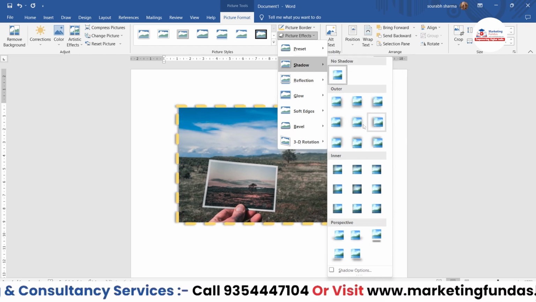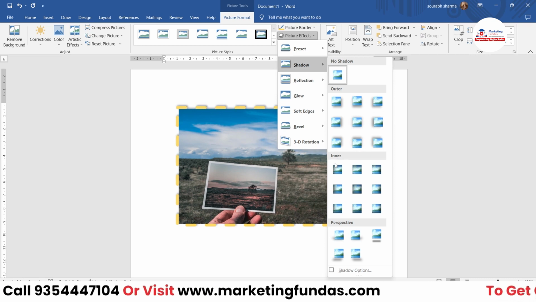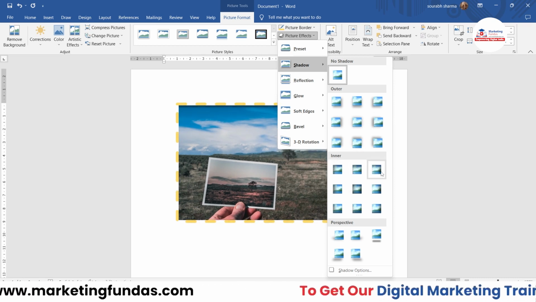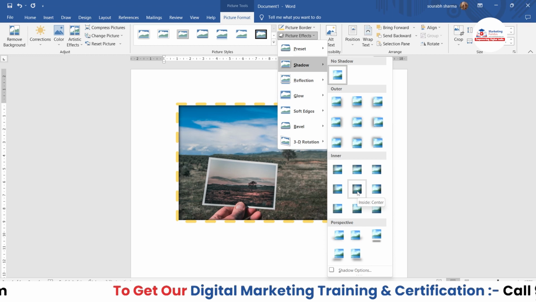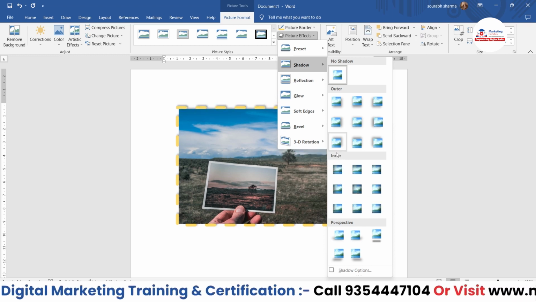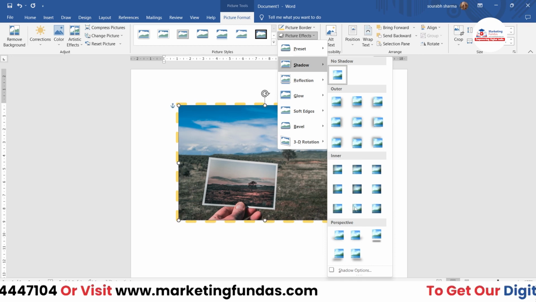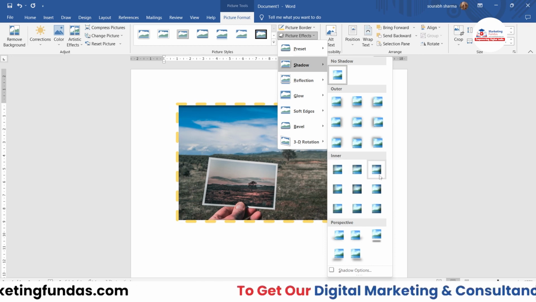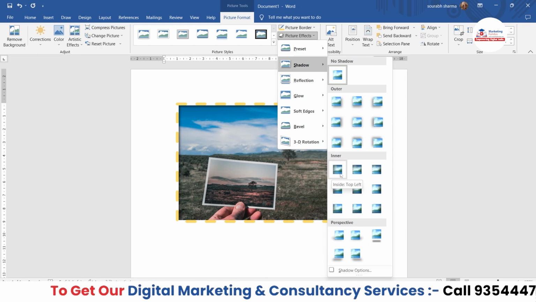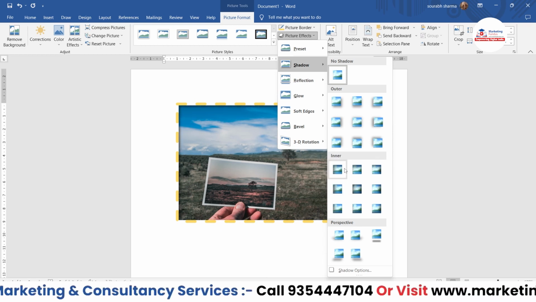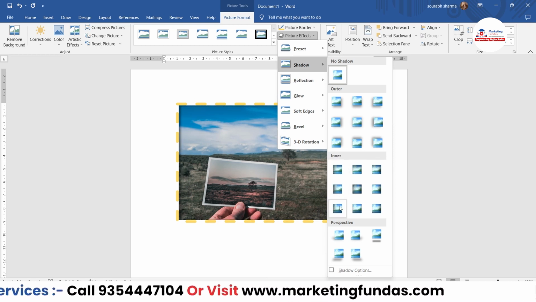This is the outer shadow. Then we have inner shadow, which will be added into the image. Now you'll be able to see a thin layer of shadow in the inner layer of the image, as you can see here, right? So I'm just hovering on the options and the filter has been applied.